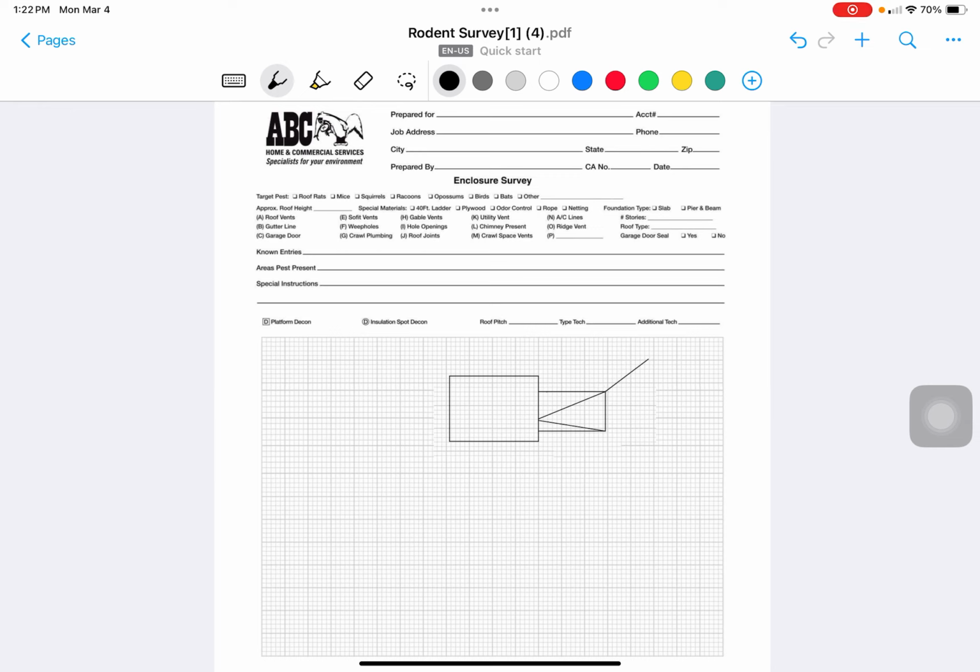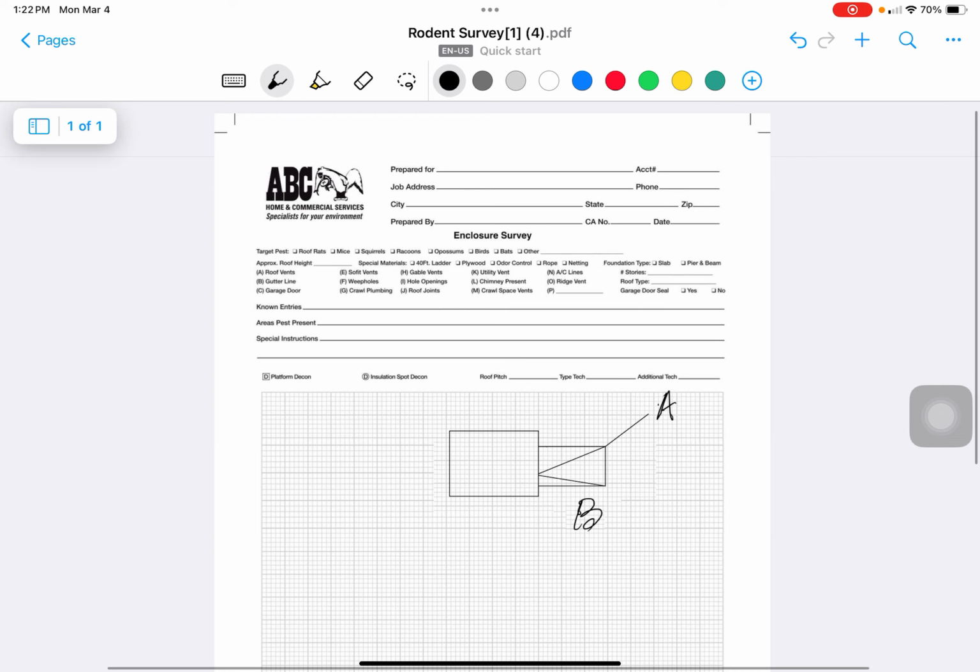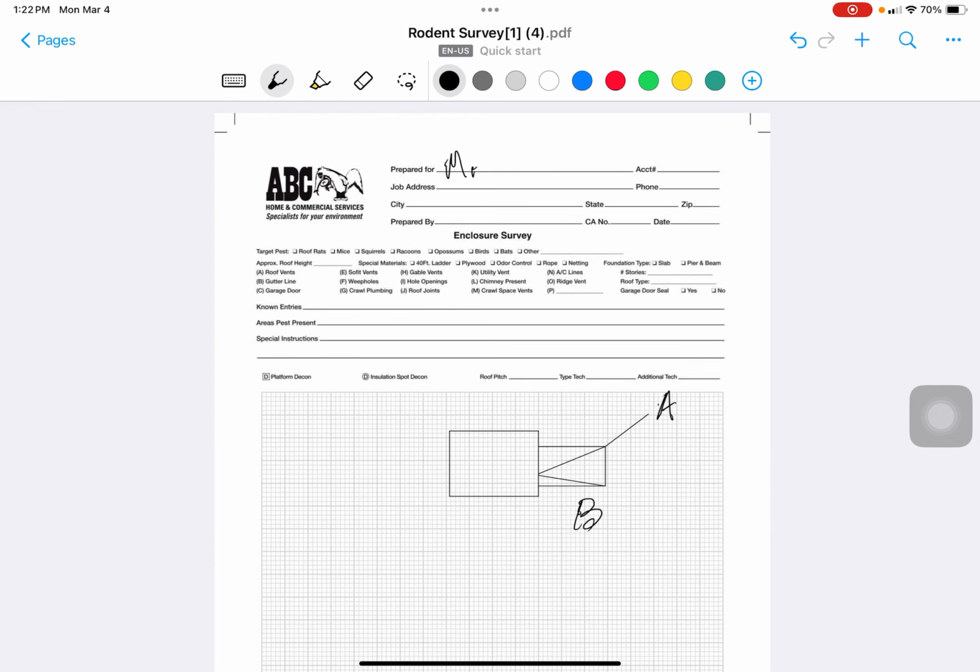So I'm not going to go through everything that it can do. I'm going to let you play around with it. But if I put an A, I can put a B over here. And also, if I'm filling this out by hand, I could start writing my name. Let's say Mark Johnston.